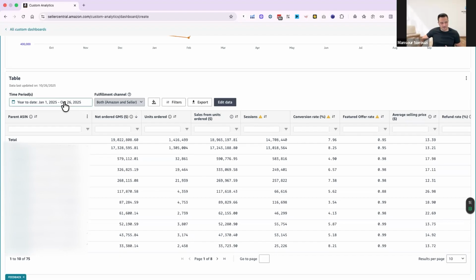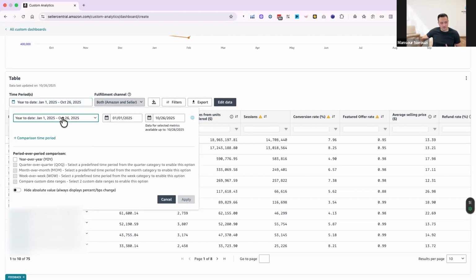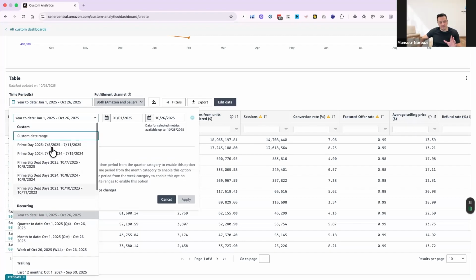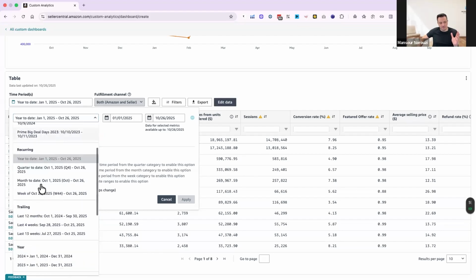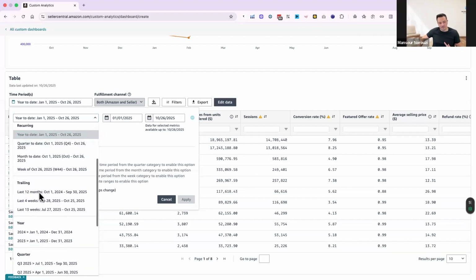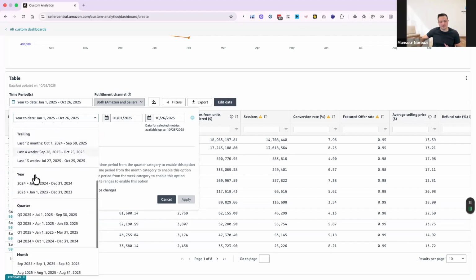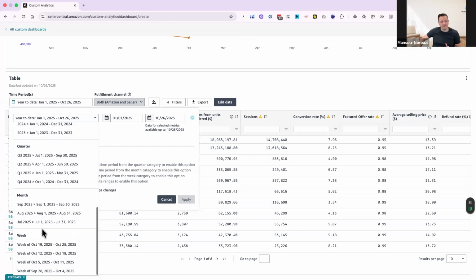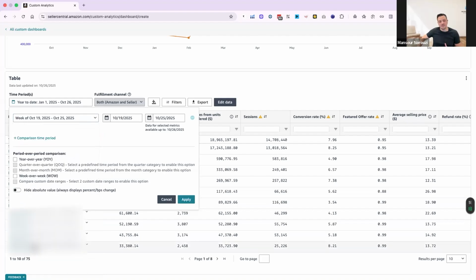Now, here in this table, I'm going to go here because there are some cool stuff here that if you don't play with it, you won't see it. First of all, any time period. Let's say you want to see Prime Day, Big Prime Day, you want to see quarter to date or trailing 12 months, you want to see the year to date, quarterly. But I would say, do you want to see week over week, right? Okay, I'll see the latest week that I have. And now here's two things that you could do.